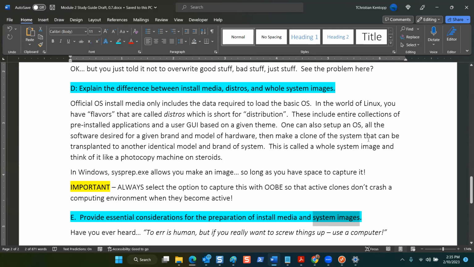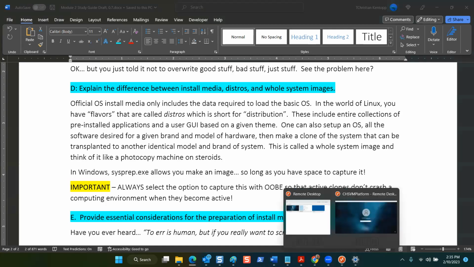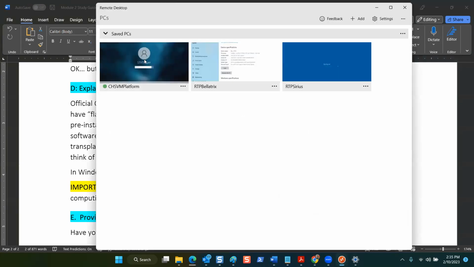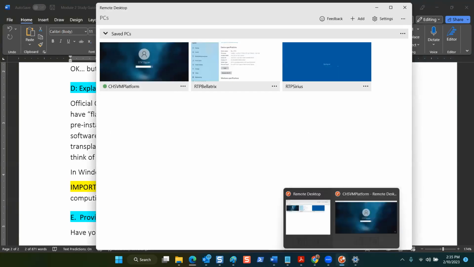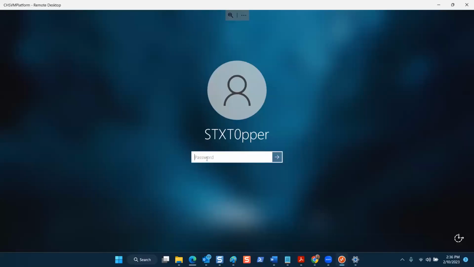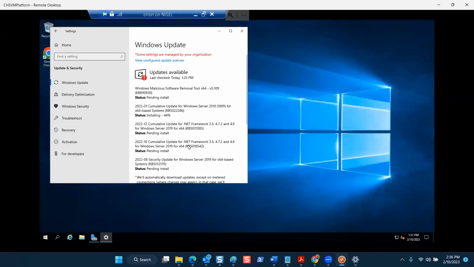Now, this may seem like a very daunting task, but the truth is, when I connect to, let me do this here and I'll show you. Everybody with me so far?